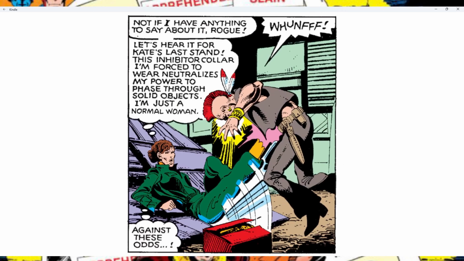She can't use her mutant powers because she has that mutant collar on right now. So she can't do anything. And the leader just tells them, kill this mutie witch. And that's when Wolverine shows up. Not on my watch, bub. And the guy pulls a knife on Wolverine, of course.